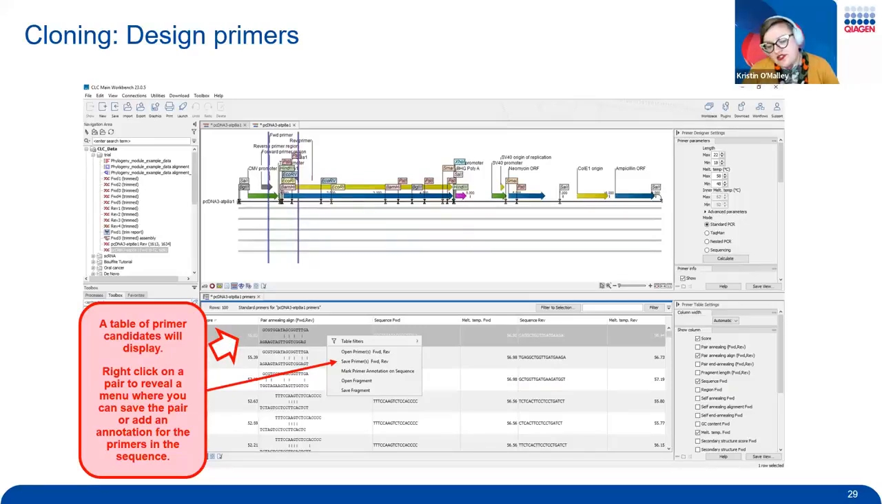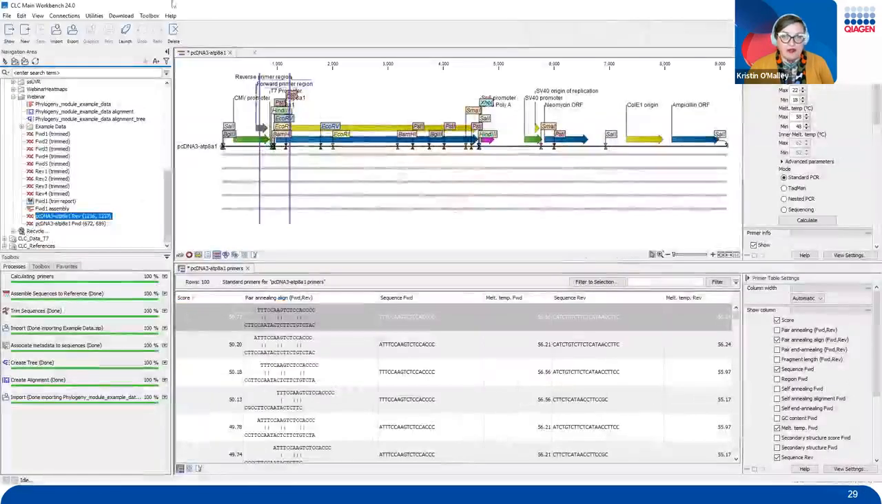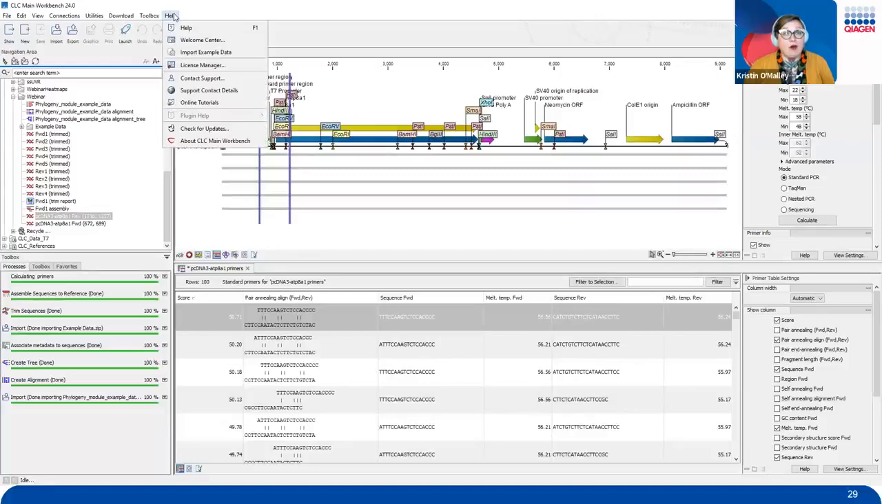Yeah, absolutely. So if you prefer learning using, say, a PDF, we do have lots of resources to do so. So I'm going to go back into the main workbench itself. You can visit this help menu at the very top and then go to our online tutorials. There you'll see a whole ton of PDFs that have very detailed walkthroughs on all of these different things that we've been going through today.